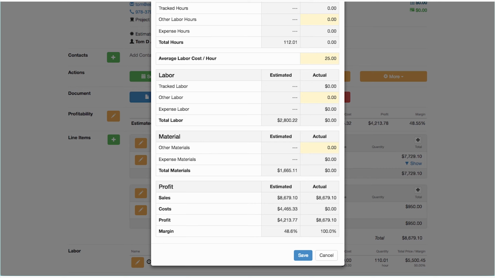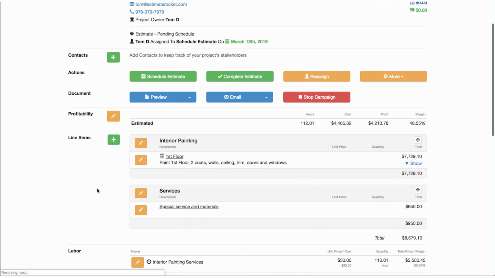So we don't have any actuals yet. We just have the actual project total in there. So it's showing us that it's 100%. So far, we're doing pretty well. So we can look at that throughout the life of the project.